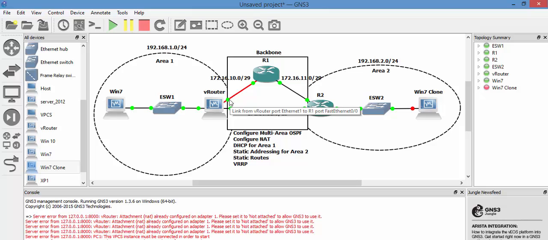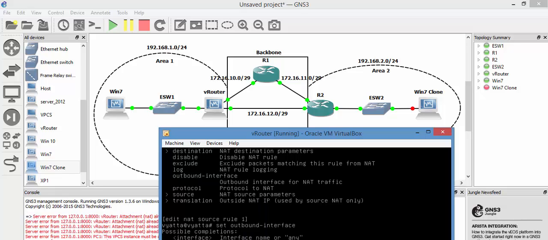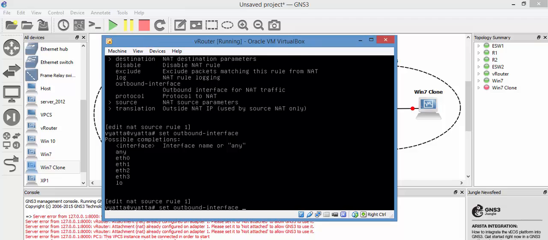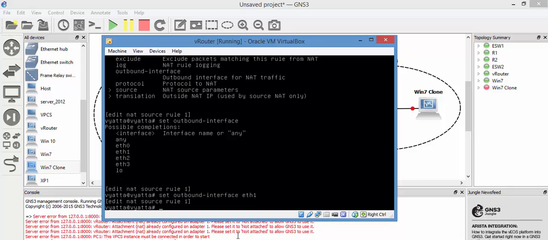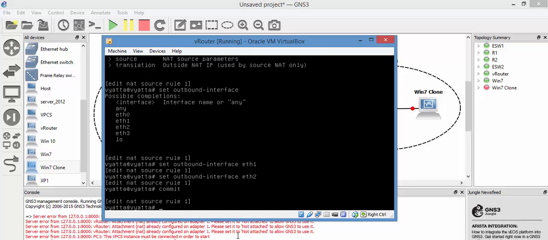Fast Ethernet 0/0. I tell you what, let's try setting 2 outbound interfaces. I haven't tried that, so we'll do 1 and 2. We'll try that. Okay. So we'll do Ethernet 1 and set outbound Ethernet 2. Commit, and it's allowed it.